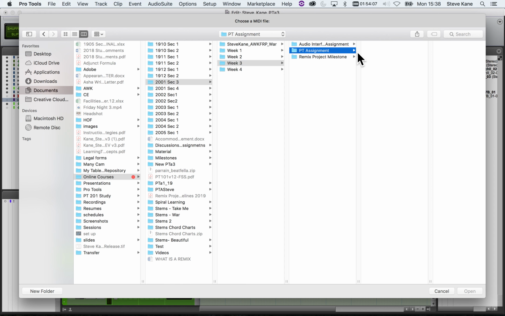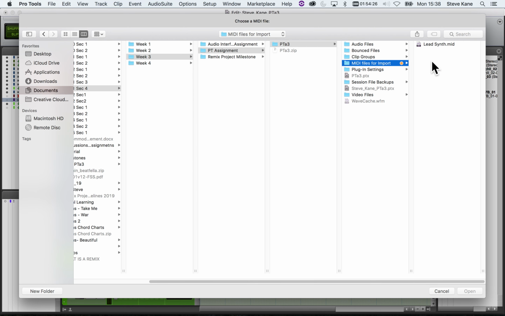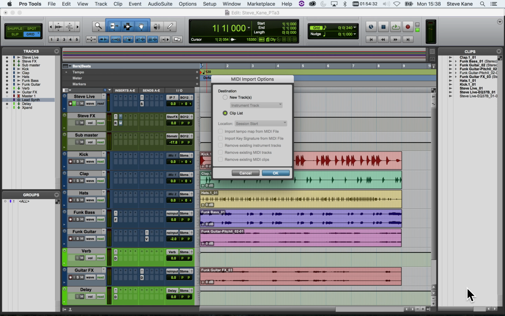All right, so our Pro Tools assignment. What happened? What happened to my week 3? Did I put it in session 4? There I did. Yeah, I put it in section 4 instead of section 3. All right, so look at that. MIDI files for import. Look, all we got to do, lead synth right there, man. Boom. Open it up. Bada bing.